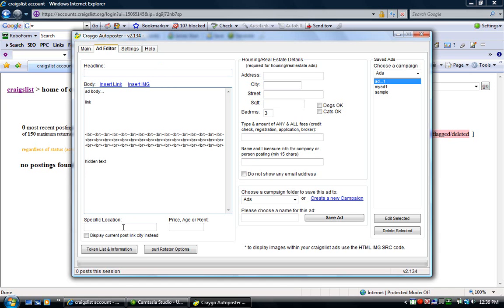And the way I would do this, I would always leave this empty, specific location, price, age, and rent, I would leave empty as well. And then I would always check this box, do not show any email address. Make sure this is always checked. Leave this stuff up here empty.